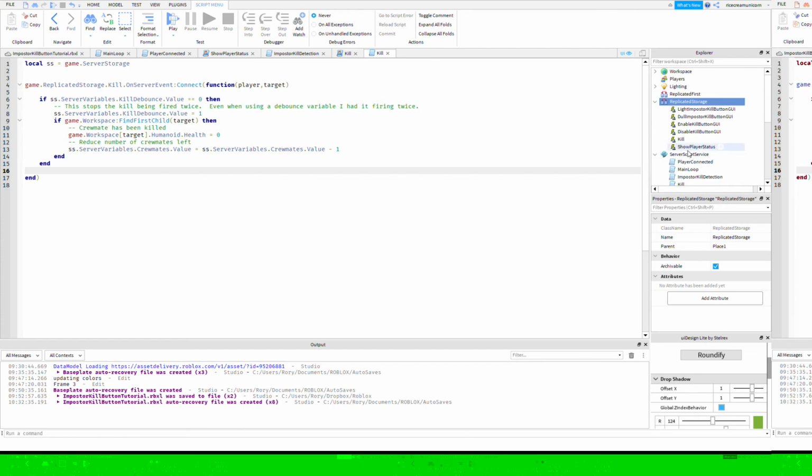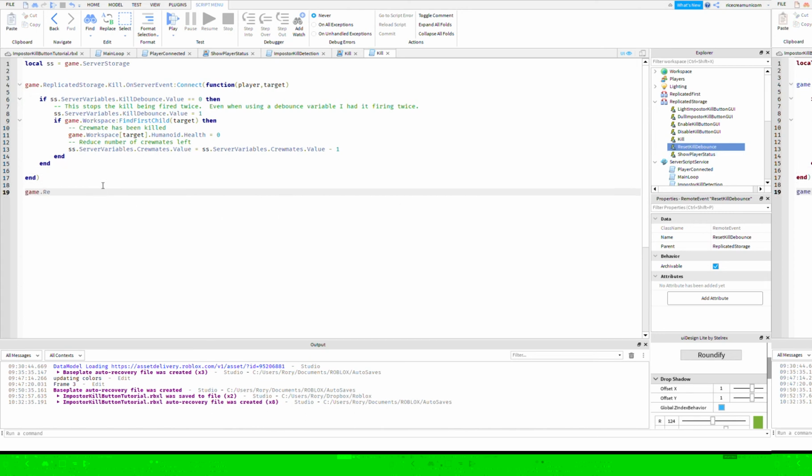And I need to create another remote event just to reset that kill debounce value. We do that from the kill button script. So this is just the on server event, which will be fired from the client. After we've done the cooldown, we'll fire the server to just reset that variable back to 0.